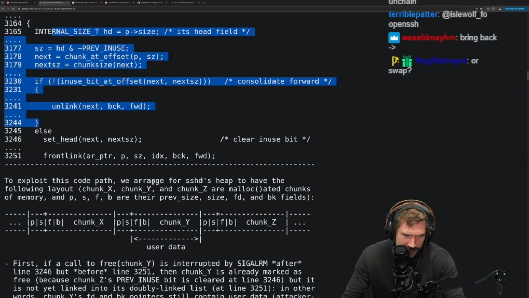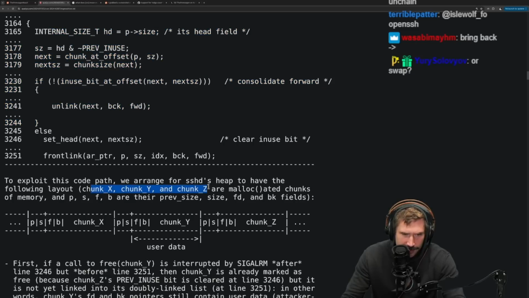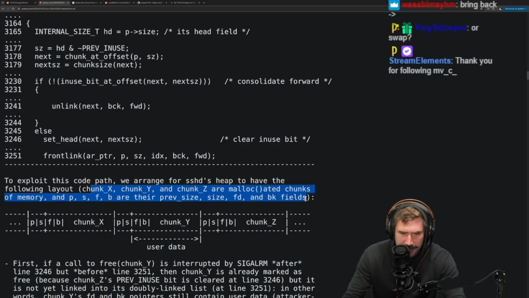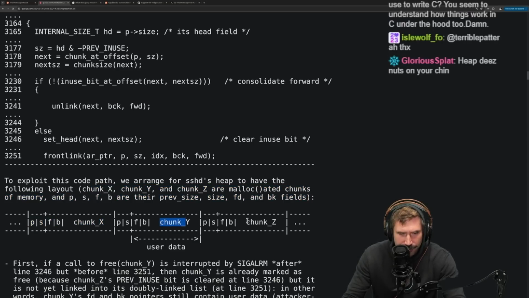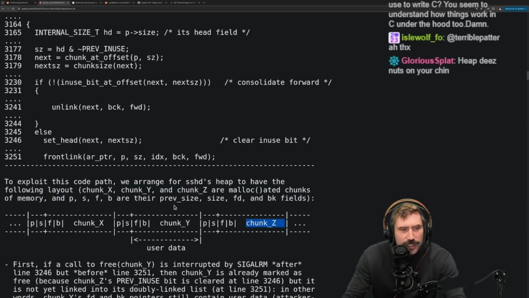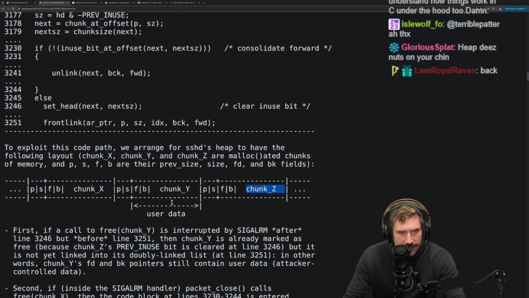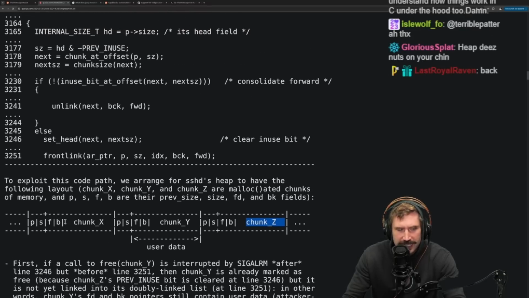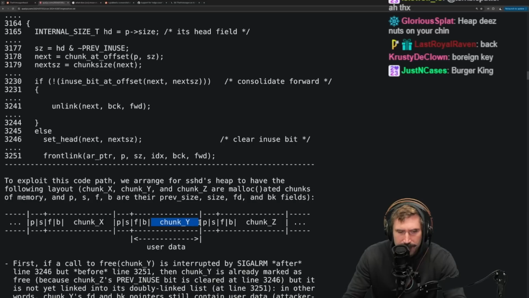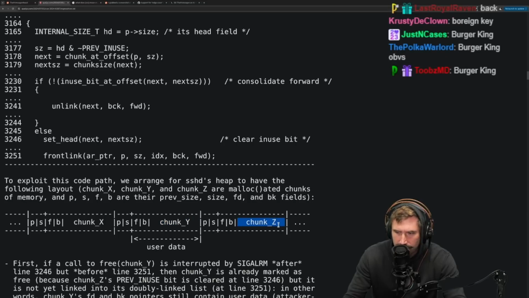All right, so there we go. To exploit this code path, we arranged for SSHD's heap to have the following layout. All are malloced chunks of memory. P, S, F, and B are their previous size, size, FD, and BK fields.